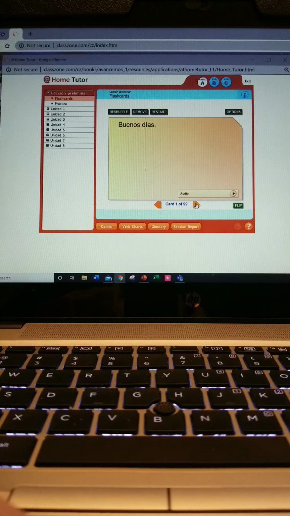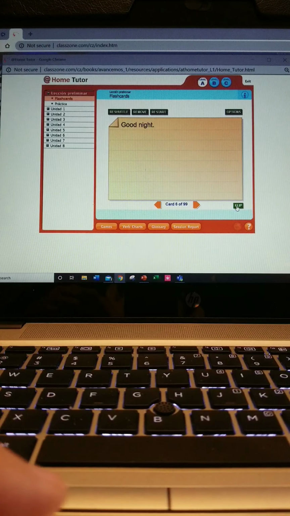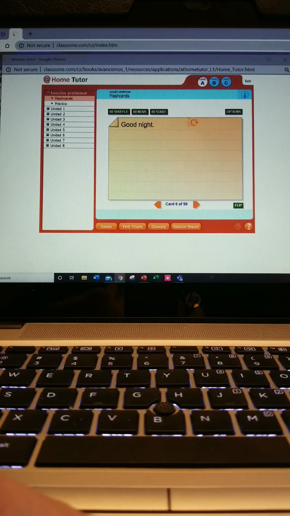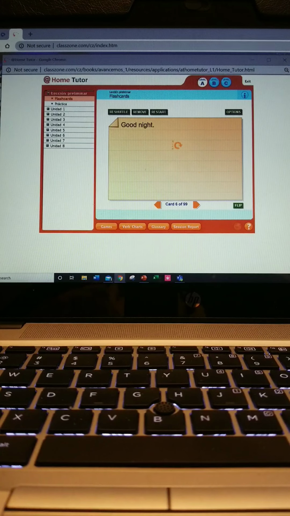So here we have buenos días, buenas tardes, and if you click over here, you will see all the different words. If you flip it right here, then you will see the word in English, okay? You have different options, like changing the first word to appear in English, and then the Spanish on the other side. You can remove it if you want to reshuffle or restart.